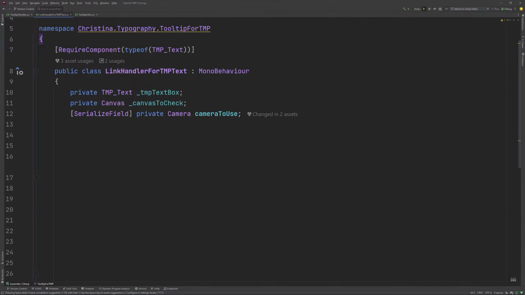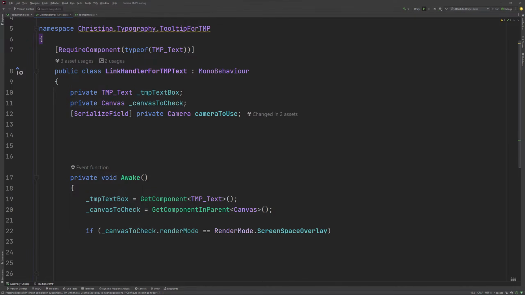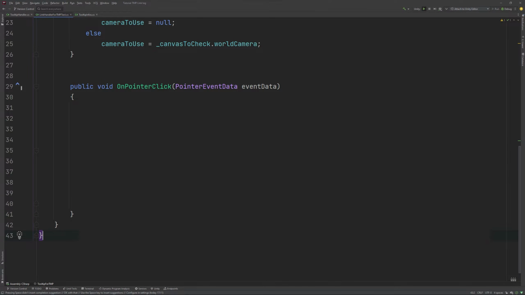In Awake, we will have our script find the needed elements. We need it to hand it our canvas as well as our camera, in the case of our canvas not being in screen space overlay mode, because the way our mouse position will be calculated depends on these values. To have our text elements be clickable, we'll add the IPointerClickHandler interface and implement its member. We need to know our mouse position. We'll get it like this.